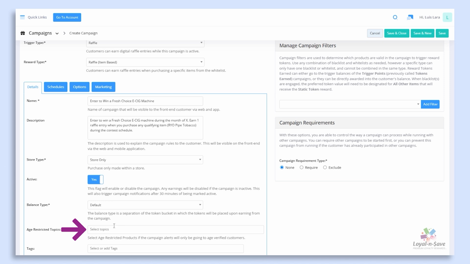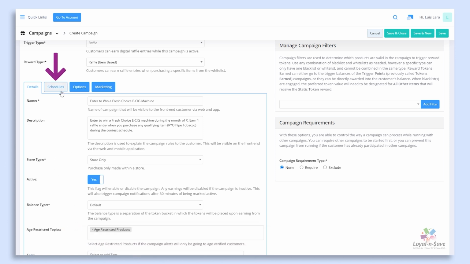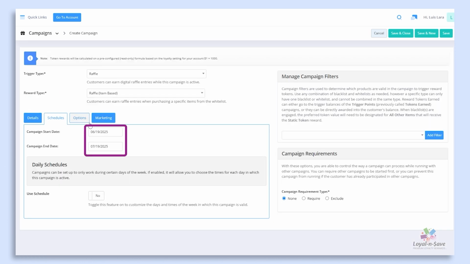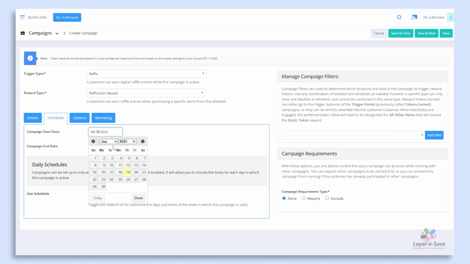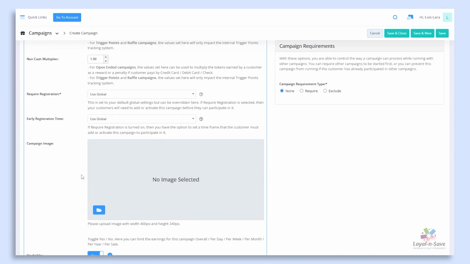Next, we'll choose if this is an age-restricted item. Now, being that we're giving out a free rolling machine, this will be an age-restricted campaign. Next, we'll go to our schedule, and we'll choose a start date and an end date. Let's make this for July of this year, for the 1st, and have it end same month, but for the 31st.